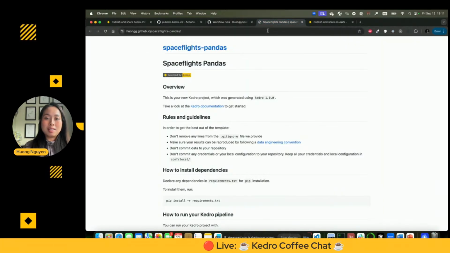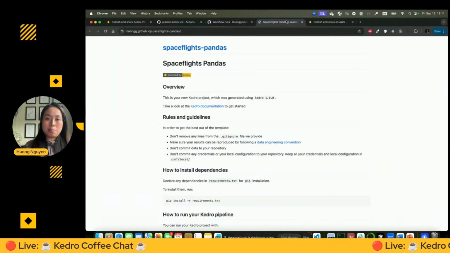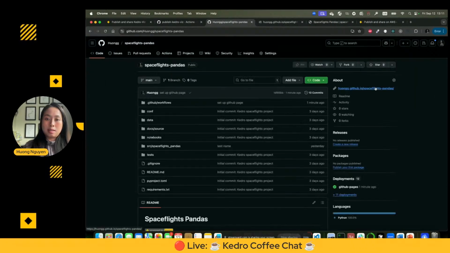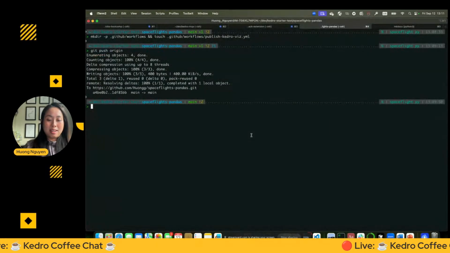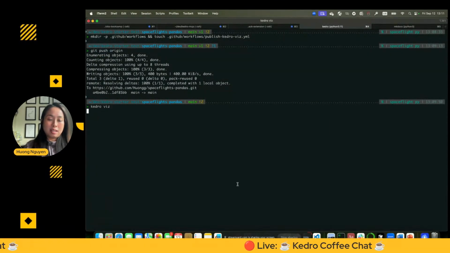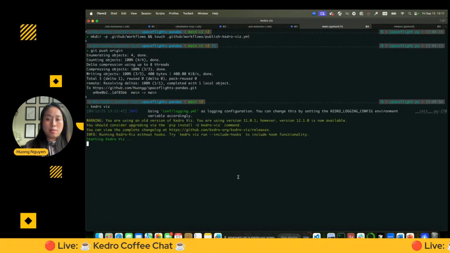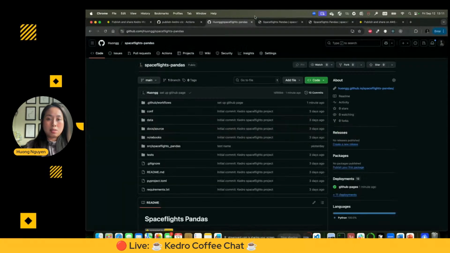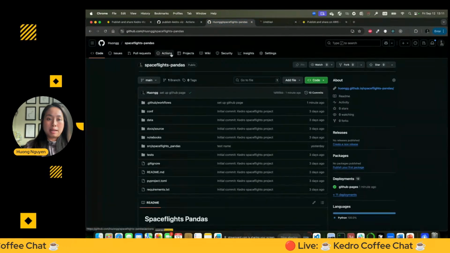Yay, it's done. Let's go check that link. Let's see if it works. I think it's deployed. Now if I head back to my thing... oh, still not deployed. Let me try it again. If I run Kedro-Viz here, let's see if it runs locally first, which I think I should do. I hope it just takes a bit of time.